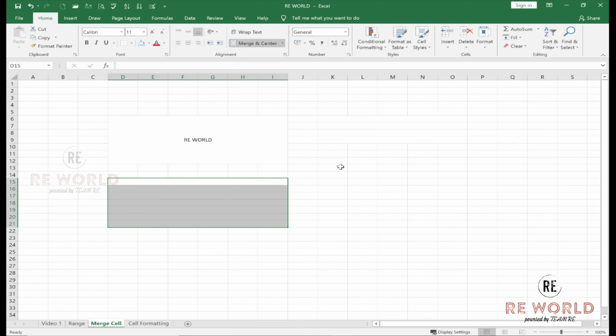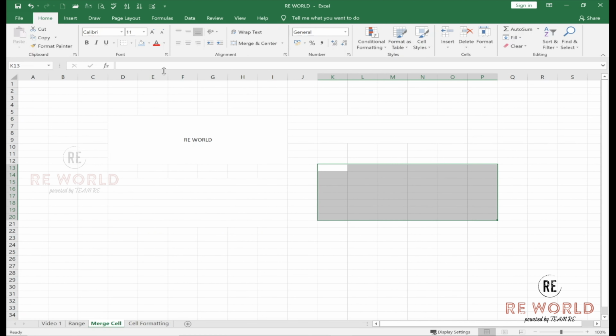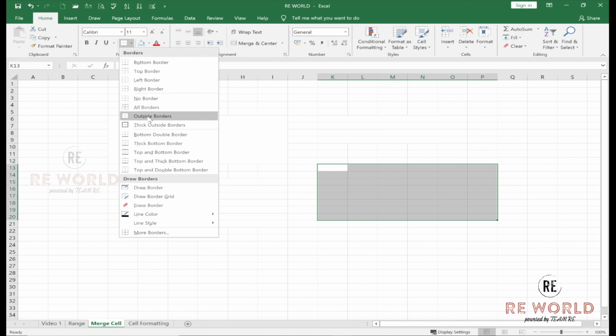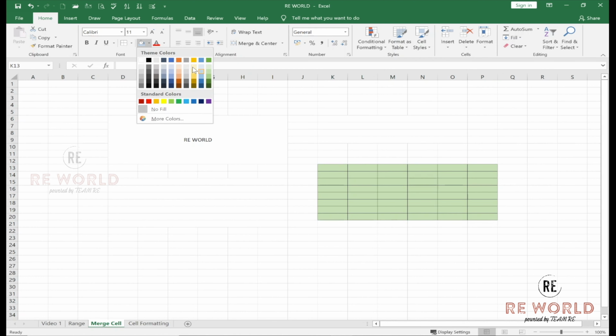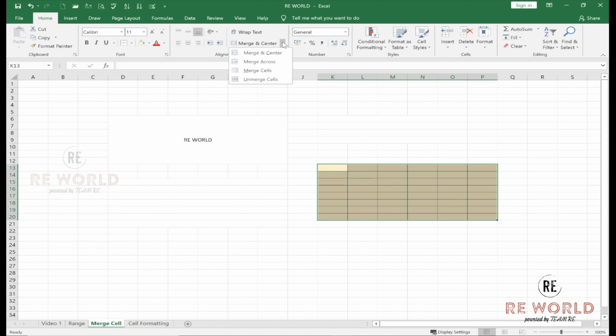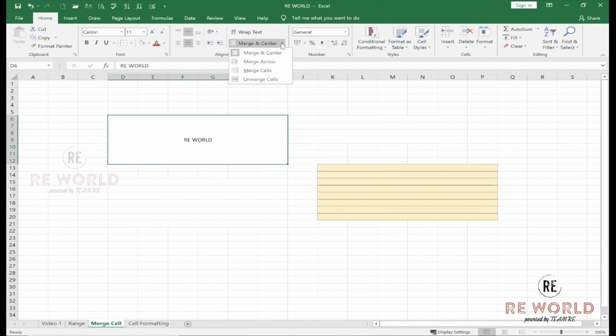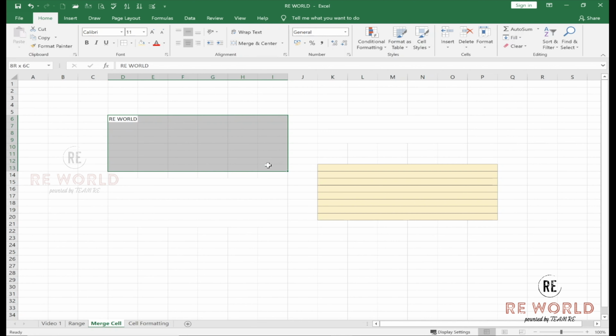I selected the arrangement. Let's do it again here. Let me make a border for it for easy understanding, and I'll make it a light color, and now I will merge across. So it's merged all the cells in the same row but not in the columns. In order to unmerge a cell, simply click this small arrow and unmerge it. If I merge this cell again by clicking merge cell, it will be the same way, nothing changed.